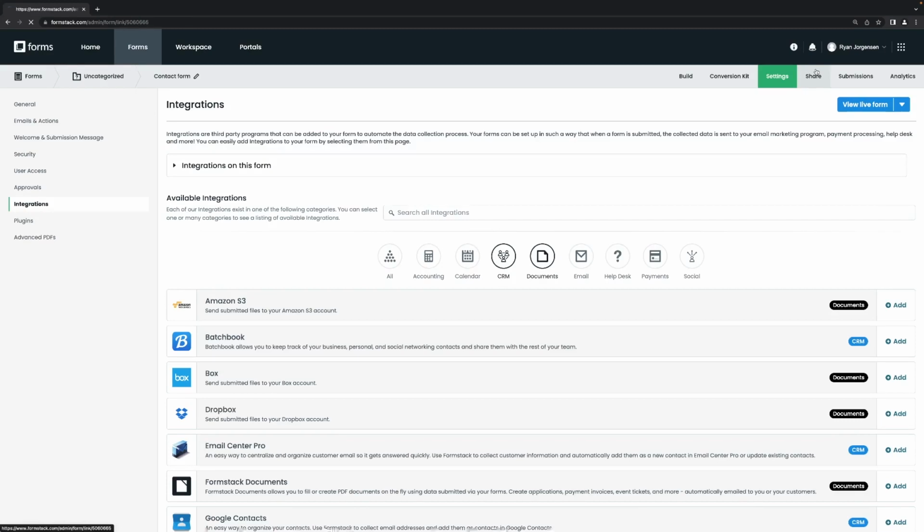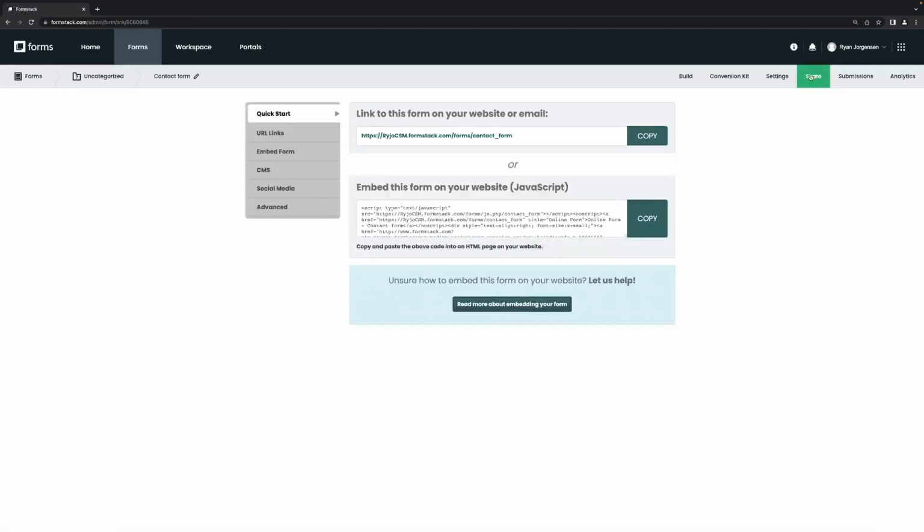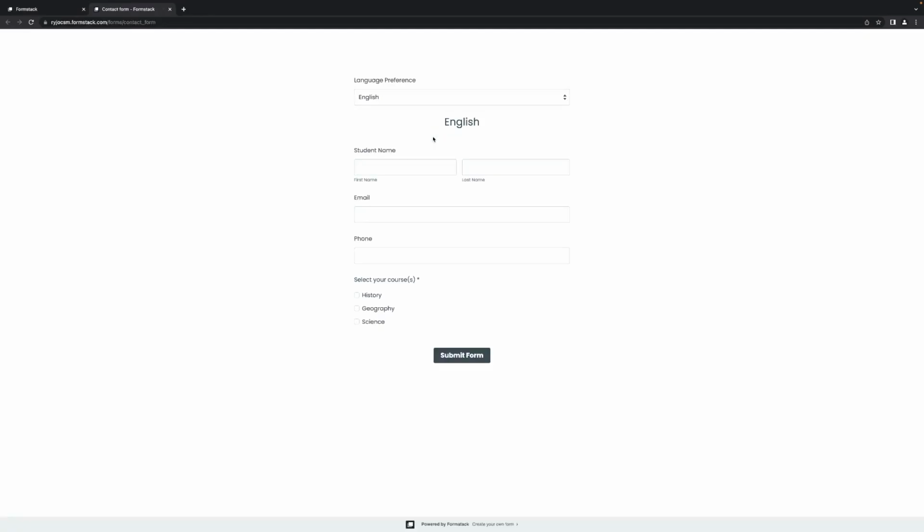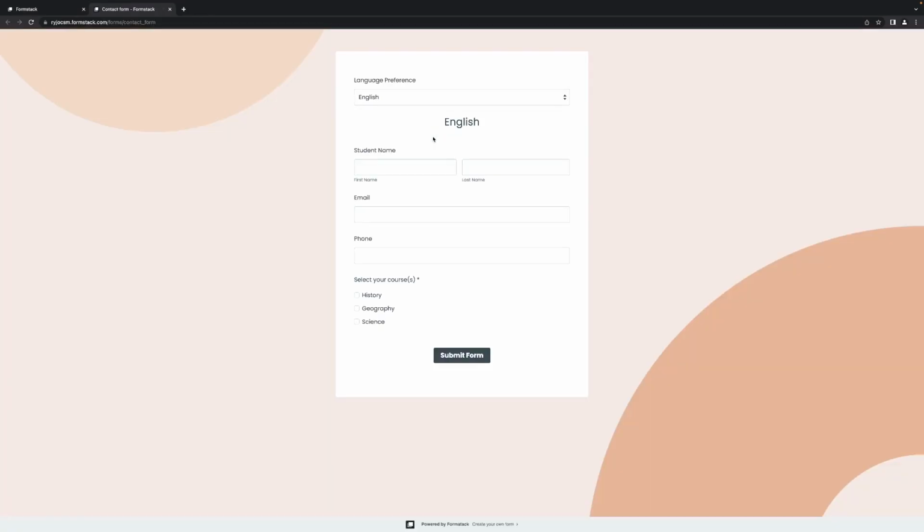Moving on next to settings over here on the top right, we have our share tab. And depending on how you intended on sharing your form, we have a few different options for you. You can copy this URL if you'd like to send the form via email or text. If you'd like to include this form on an existing website, you could use this embed code right below the URL. Additionally, we also have the option here for a QR code. Now let's go ahead and jump in to see what our form looks like using the URL from this page.